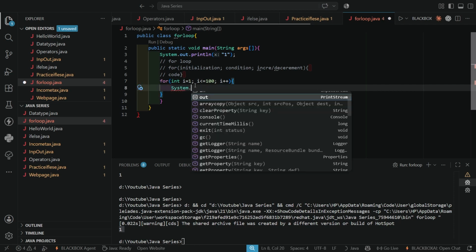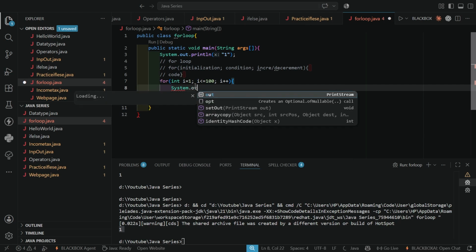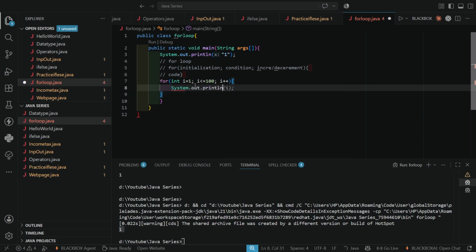System.out.println. I'll print i. I'll close it. Right? Now, this is my program. Clear? Let me comment out the earlier code.